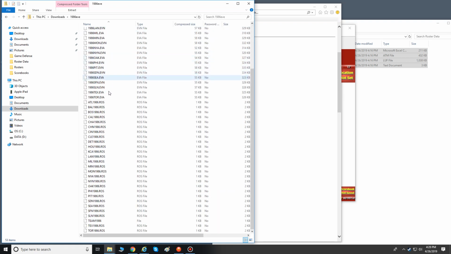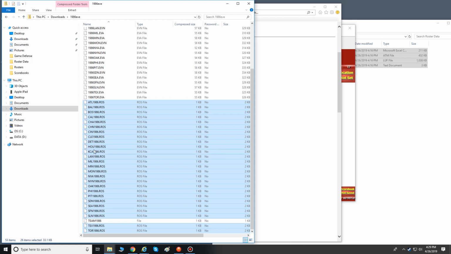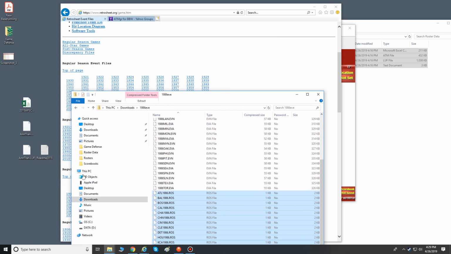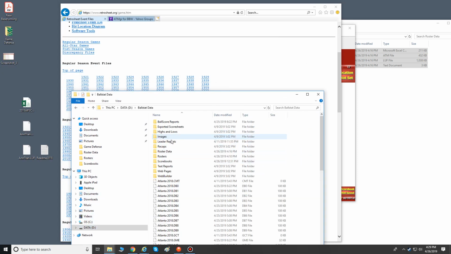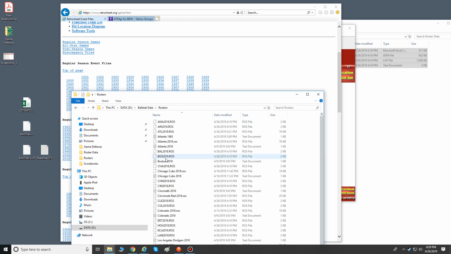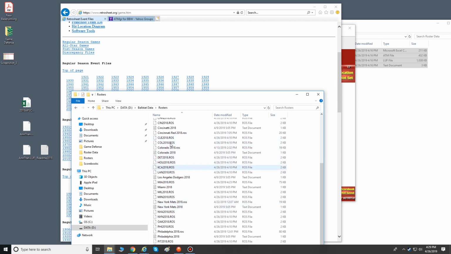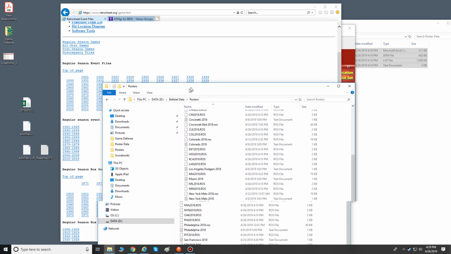We double click that, and we want to get all these roster files. You don't need the team one. And you want to copy those, and you're going to copy those into your roster folder that you have in your Ballstat. And you would paste them in there. I'm not going to do it because I don't want to mess anything up with what I've already messed up. So you would just right click and paste, and you should see all your 1986 files go in there.